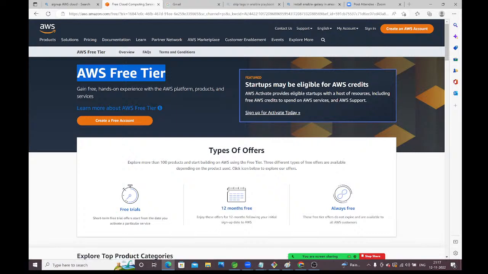Enjoy these offers for 12 months following your initial sign up date to AWS, guys. So 12 months you will get for free. And every month you will get 750 hours. Every month you will get 750 hours, guys.